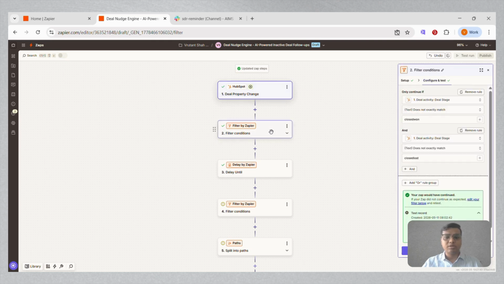Next, we are adding a filter. We only want to track deals that are still open, so anything that's closed won or closed lost gets ignored. The objective of doing this is to ensure that this assistant is focused on helping with those accounts where there is a chance of failure.